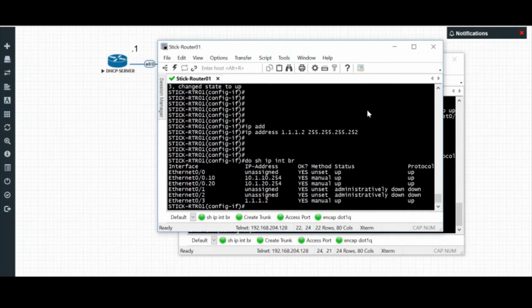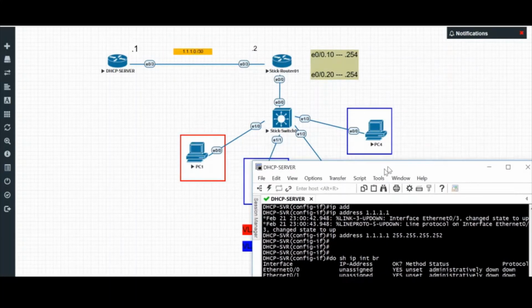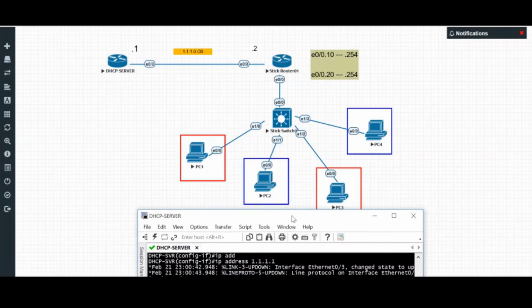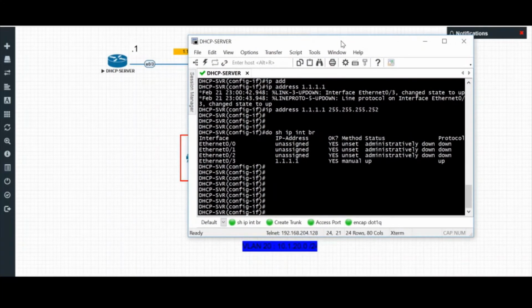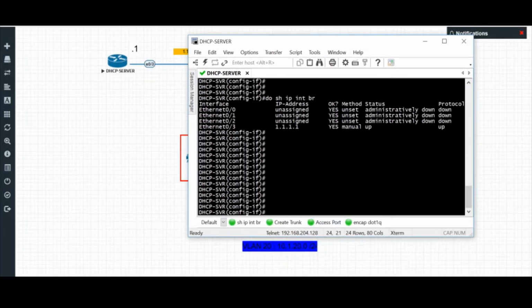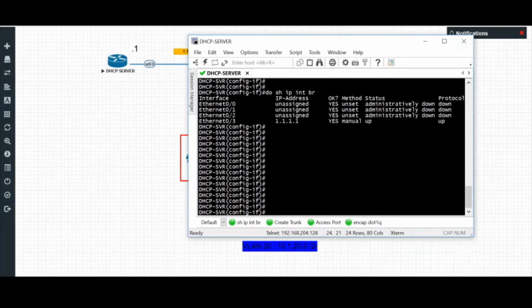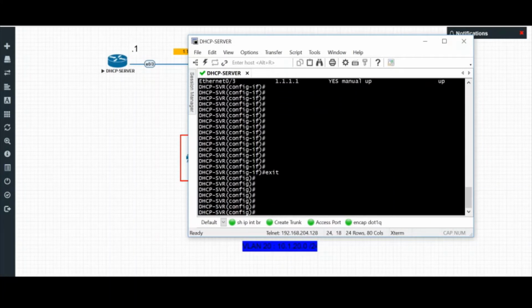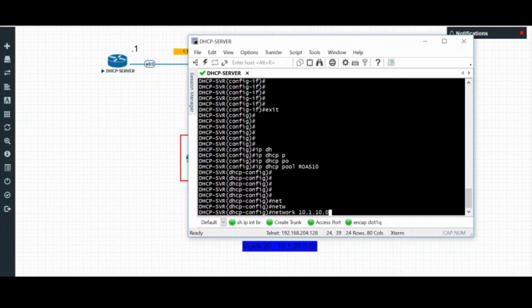That should be everything we need on the router, but we said we want a DHCP for these PCs, so what do we need? A DHCP pool. So let's go ahead and make pools for each VLAN on the DHCP server. So we'll get out of interface configuration mode. We'll do the IP DHCP pool. We'll call this one rows 10 for the 10. Now we'll do network 10.1.10.0. In this configuration you can use the slash, it's a /24.